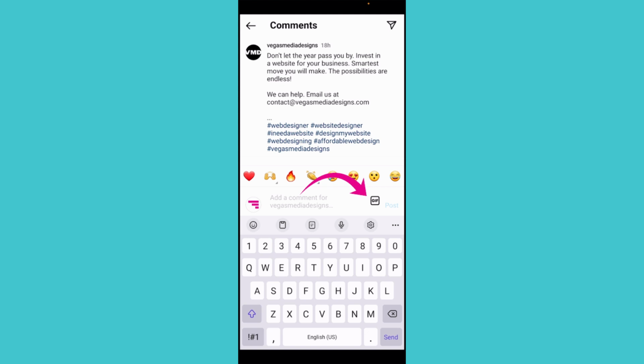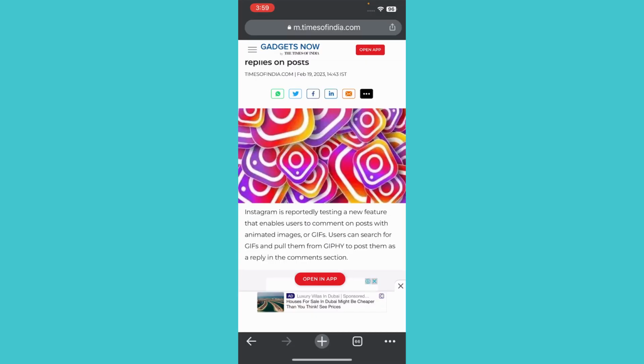This option might not be available to you yet because it is actually a very new feature that Instagram has introduced and it is still in testing phase. Here you can see Instagram is reportedly testing a new feature that enables users to comment on posts with animated images or GIFs. So we will be able to search for GIFs and pull them from GIPHY to post them as a reply in the comment section.